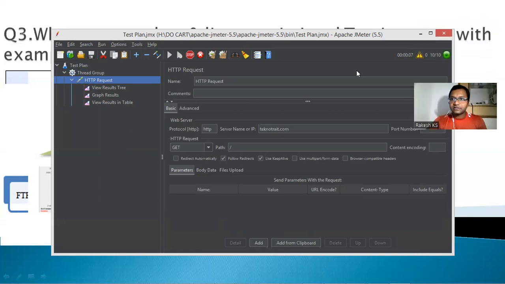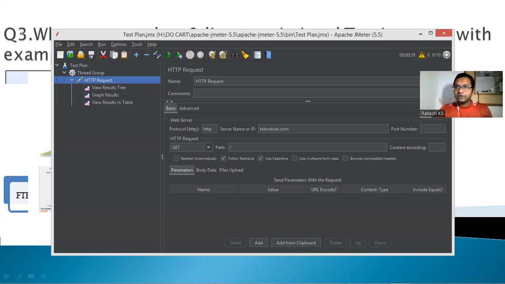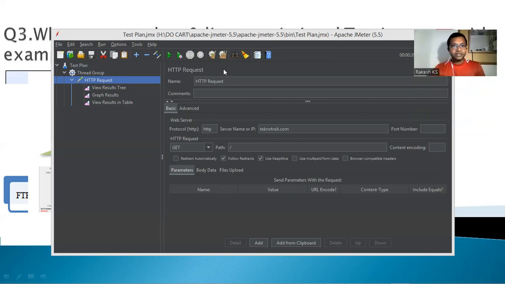Here is the table, where it takes different seconds in order to run the 10 users, that is, threads. It is running for 22 seconds. Usually JMeter is used for performance testing. Now it is ending. It took around 39 seconds to run this group made of 10 threads.